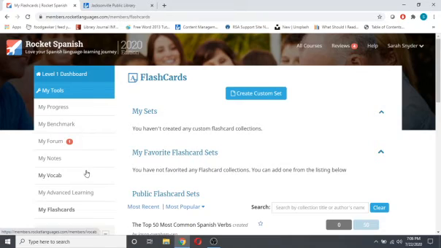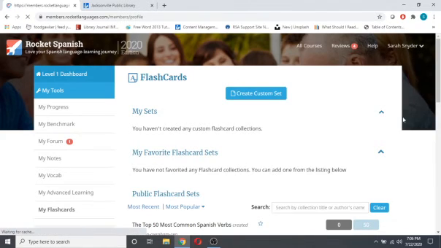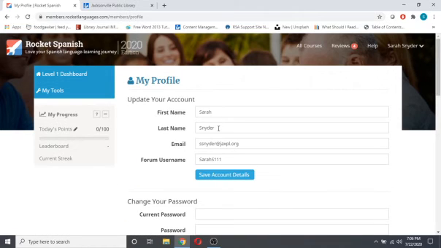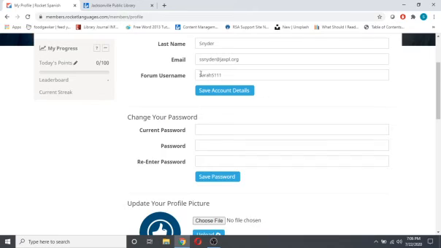Okay, so that's everything that's under My Tools here. And I think I'll just talk about one more thing. If you go to your profile, you can change the email in your account if that is something you'd like to do. You can change your username on the forum, so if you do ever post, it'll be whatever name you want it to be. Make sure you click save at the end of that.